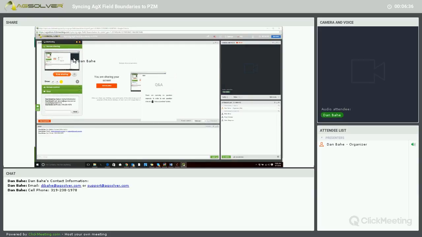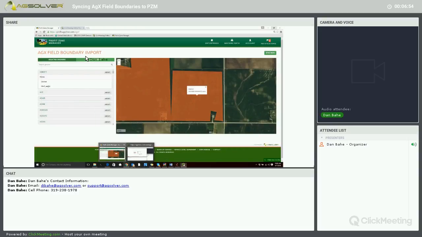And like I said, once we get later into the fall, that's when we'll be able to bring over yield data and as applied data, and it'll all be seamless like we did when we brought over field boundaries to Profit Zone Manager.